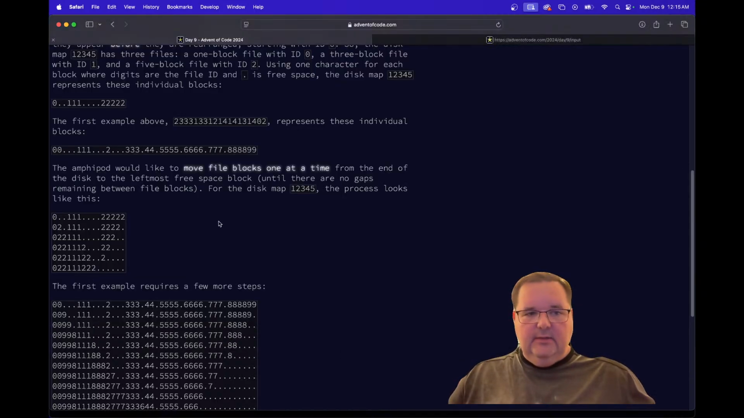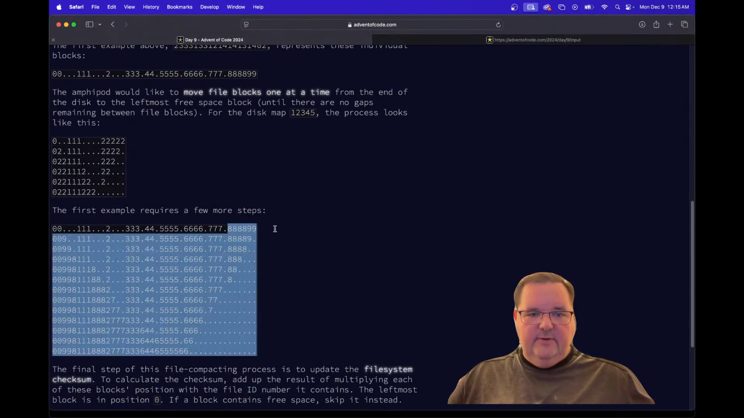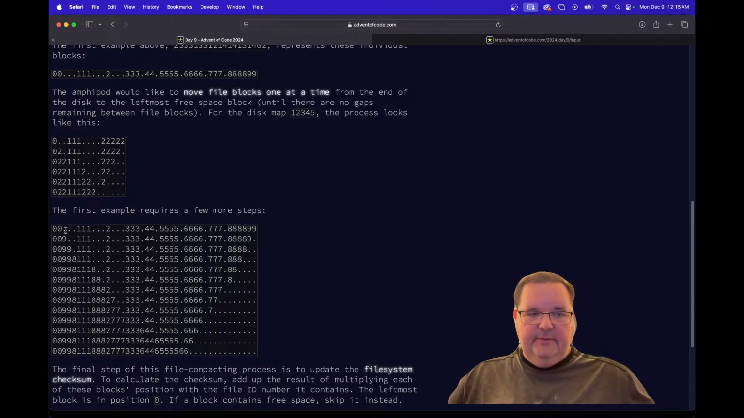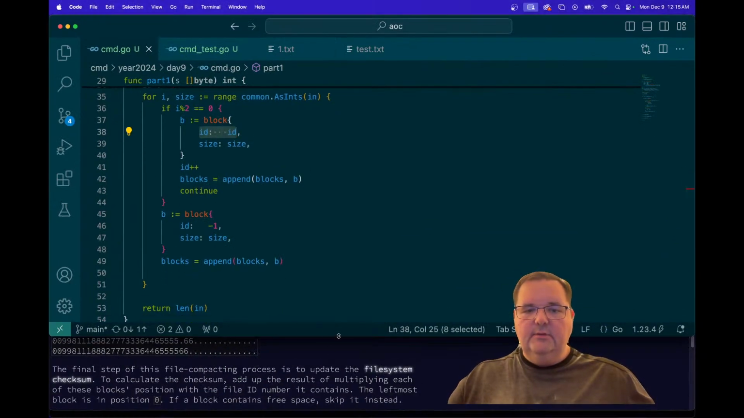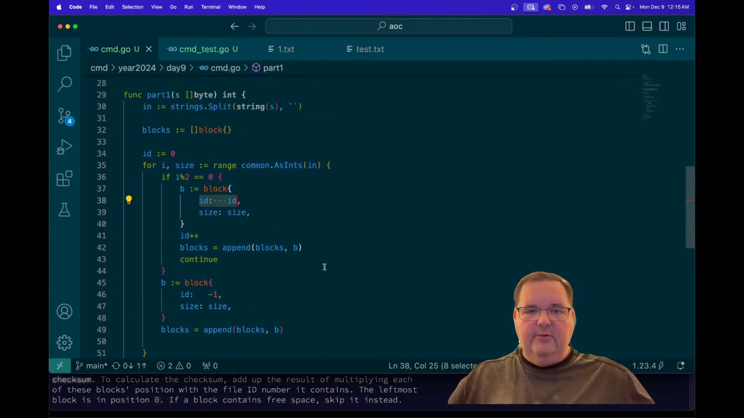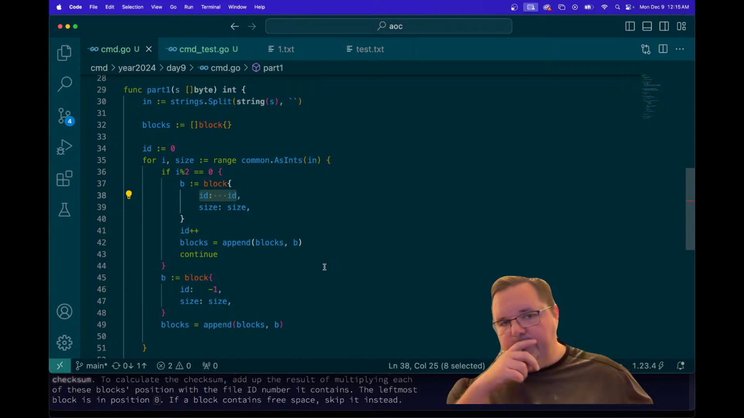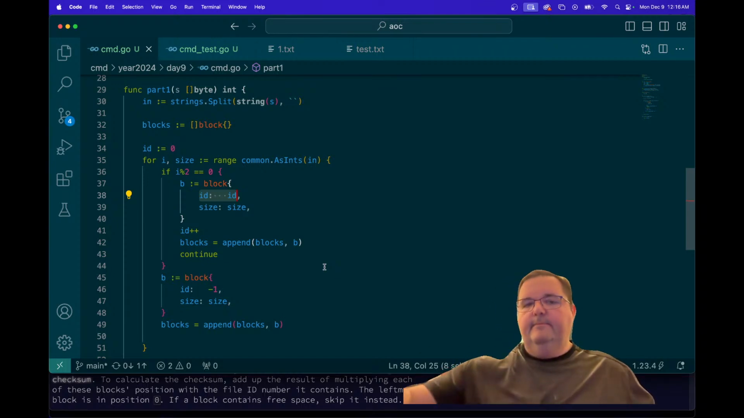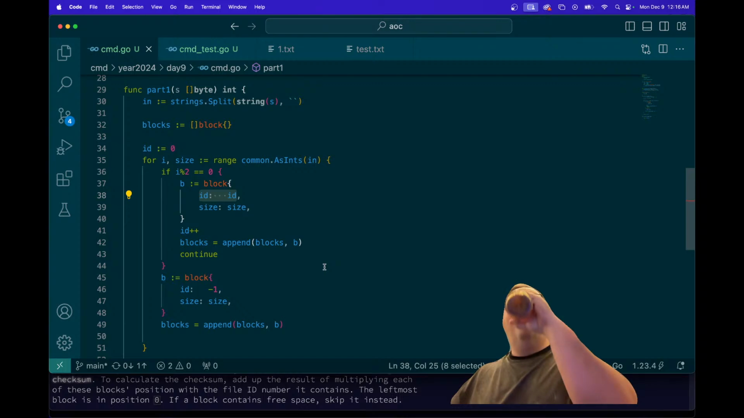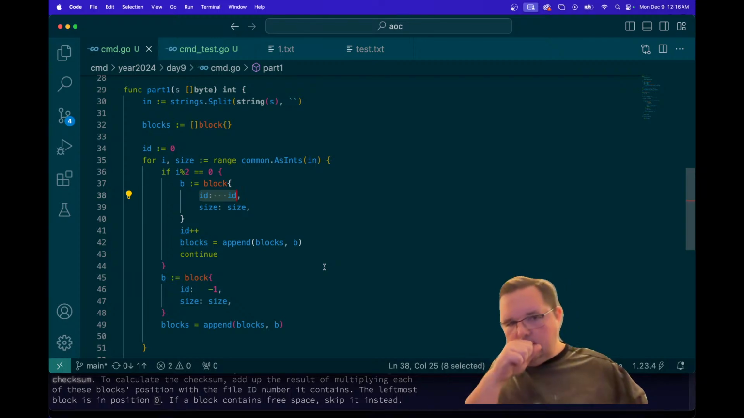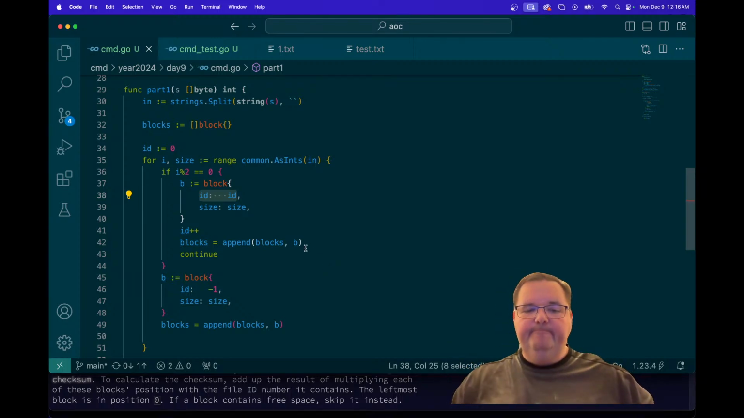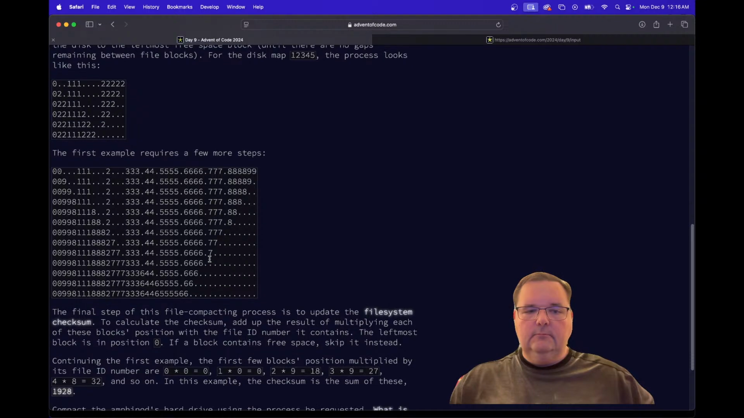And so now we have to move everything from the right side to the left, filling in those blocks. So I don't really care about, I don't so much care about the, what do we call it? Yeah, all the way until they're like this.